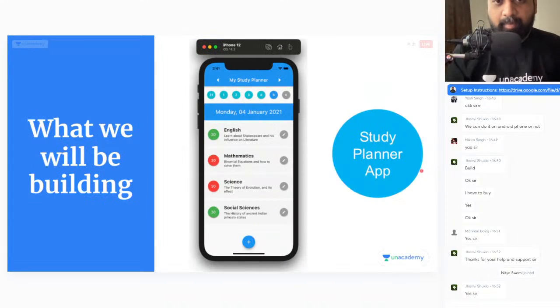and all of that. But I want to leave you with an image of what we are actually going to build. In the next class, which is next Tuesday, we are going to build something called a study planner app. The app is going to look like this. It's going to have on the top left and right arrows. When I do this, the previous week or the next week will come up.